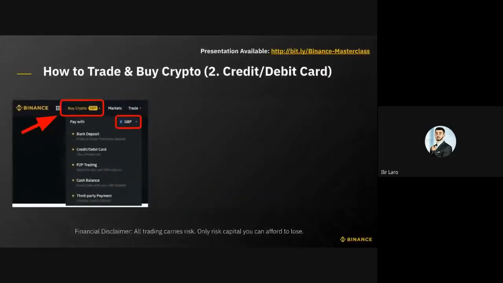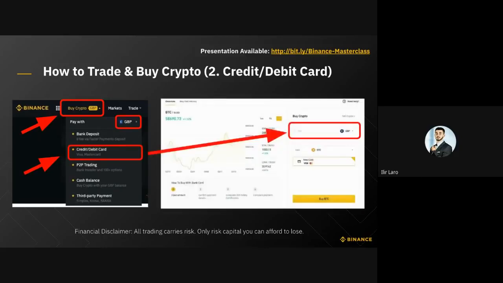So the second stage, or the second method to buy crypto, is the credit and debit card. And similar to the previous process, you go on the navigation bar, you hover over buy crypto, and then instead of clicking cash balance, you actually click on credit debit card. And similar to the previous section, the UI interface is the same. It's just now you're using a different method. Now you're using credit and debit card instead of your cash balance.